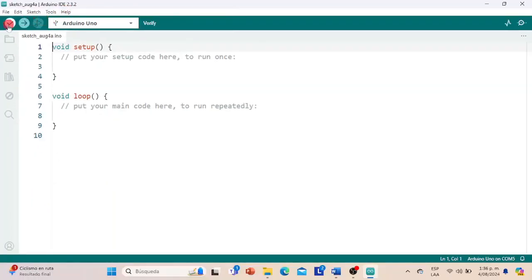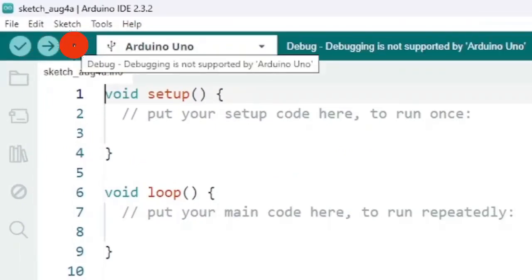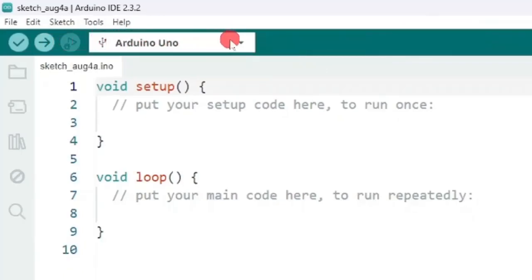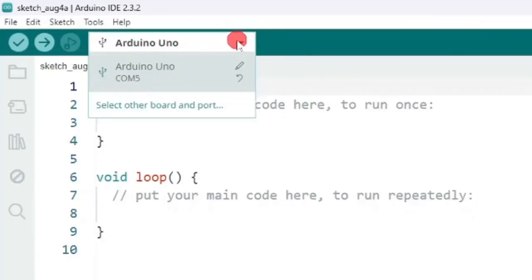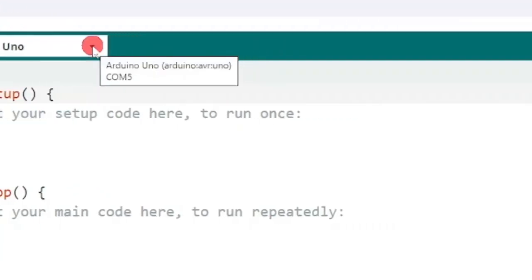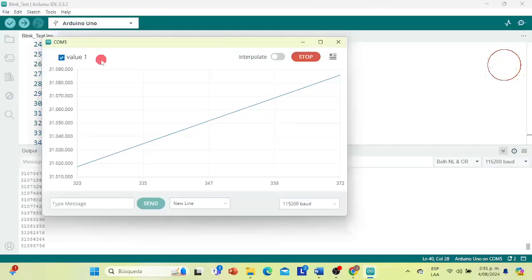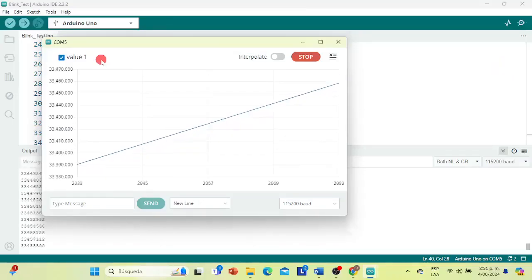We find a lower horizontal bar, in which we can see the Verify button. The Upload button. The Debug button. The selection list of the target board. This will be the board to which the code that we create will be loaded, since we can have more than one board connected to the multiple USB ports available on the computer. At the far right of this bar, we have the serial plotter tool, and the serial monitor tool, of which we will see how they work later.